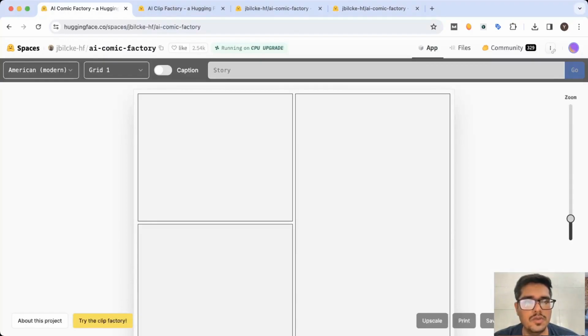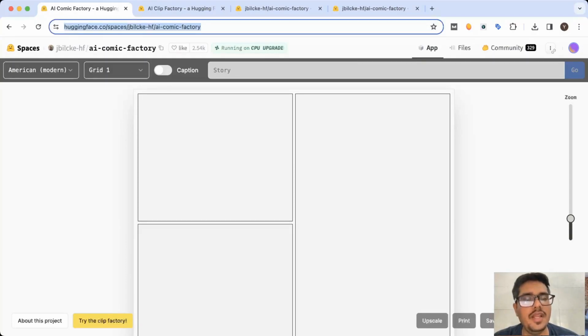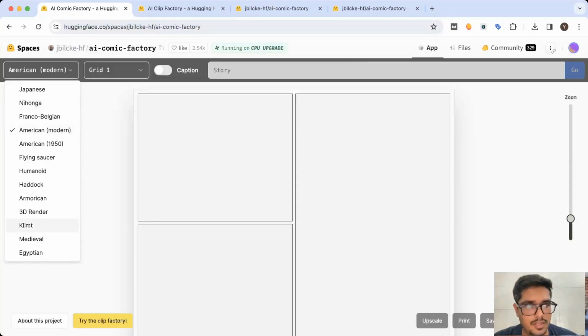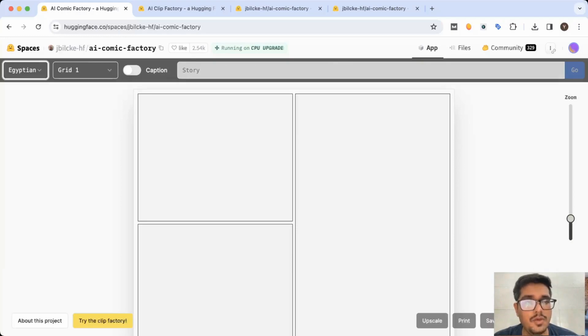In order to use this, it's pretty straightforward, right? You go to Hugging Face Co-Spaces, and I'll put this link in the description, but you find AI Comic Factory. Now AI Comic Factory has categories that you can use. There is American comics, there is Japanese, and a bunch of different categories, right? So let's say we want to use Egyptian, and then you can choose the type of grid that you want to generate. There is grid 0, grid 1, grid 2, and so on. I'm going to use grid 0.